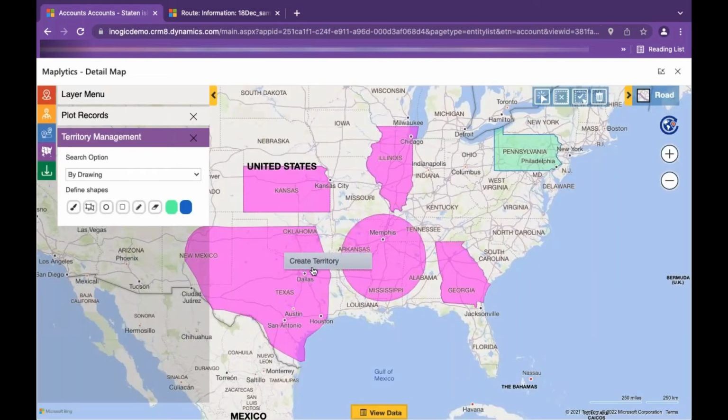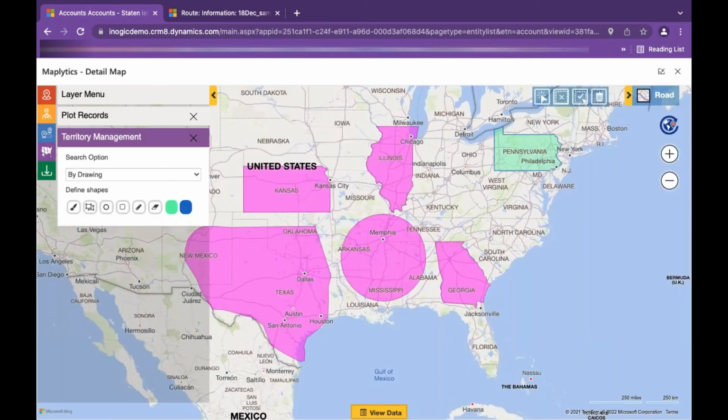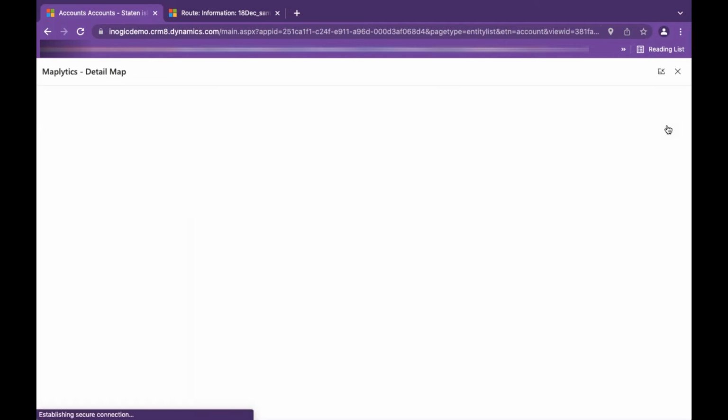So you can notice that a territory can be a combination of regions from by file, by region, as well as by drawing as well. Right. So this is how you can create the territories using the 3 options that I have just explained.